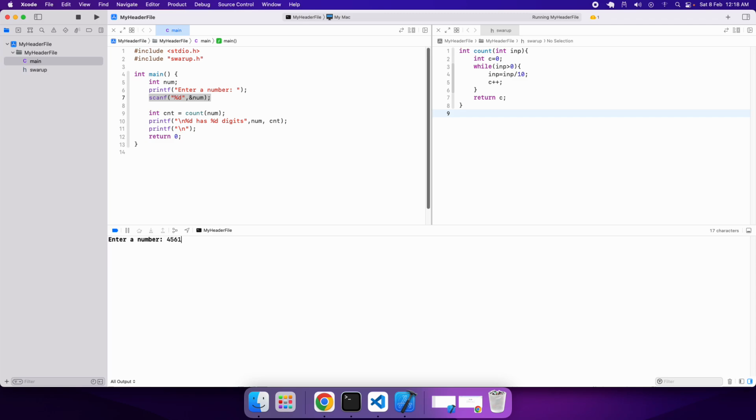When I hit enter, this number would get stored inside a variable num, and the format specifier for this number is %d. So %d stands for integer. Well, when I say it's an integer, it can be a positive number, it can be a negative number. That means it's a signed integer. It has got a sign. It can be positive or it can be negative.